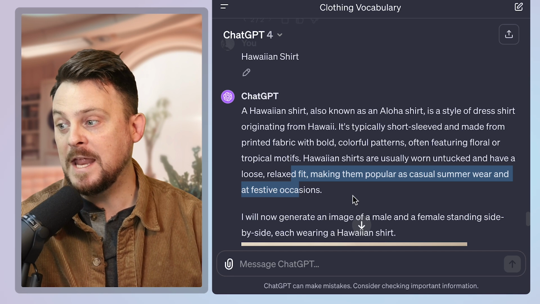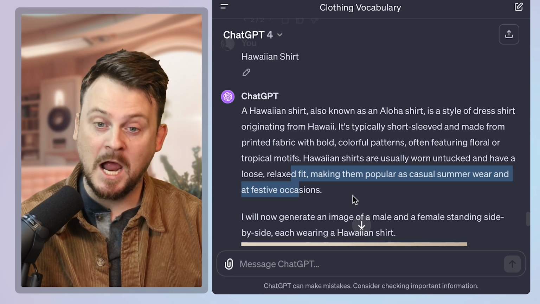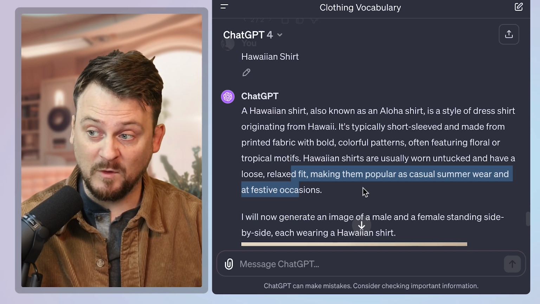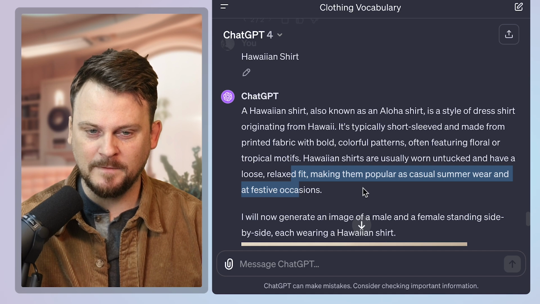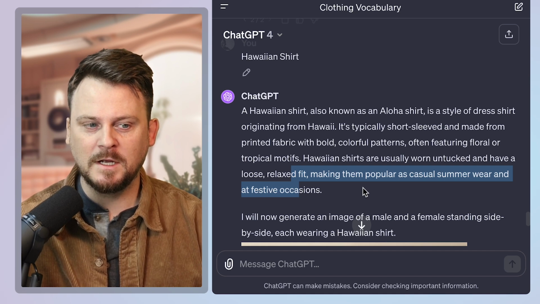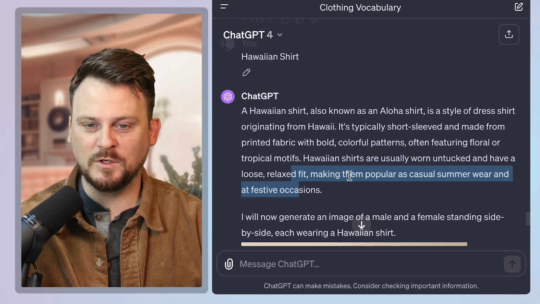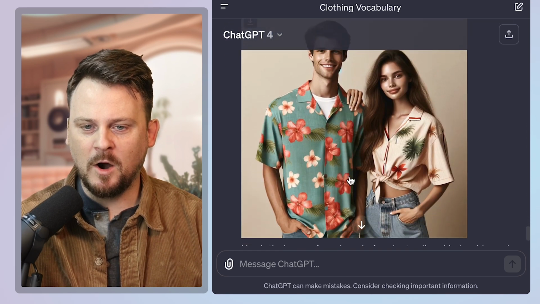Yeah, so you never see, I don't think I've ever seen someone tuck in a Hawaiian shirt. I've never worn a Hawaiian shirt in my entire life. I've never worn a polo shirt, I don't think, in my entire life. I've worn a button-down, and I've worn a t-shirt. But I don't think I've ever worn a polo shirt, and I don't think I've ever worn a Hawaiian shirt. All right, so you get it.